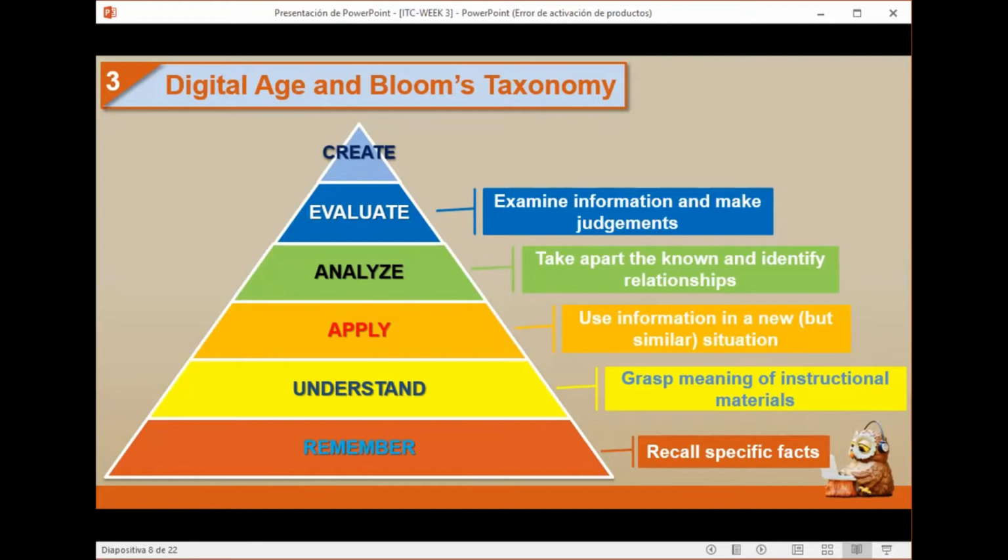And finally, create. What does it mean? Create. Teacher, produce a new thing, a new original thing. Exactly. All right. To use the information to create something new.